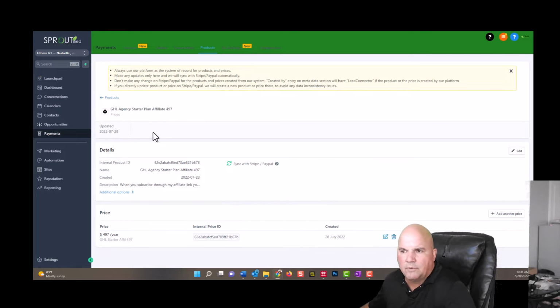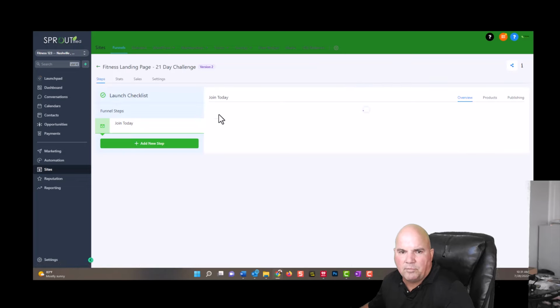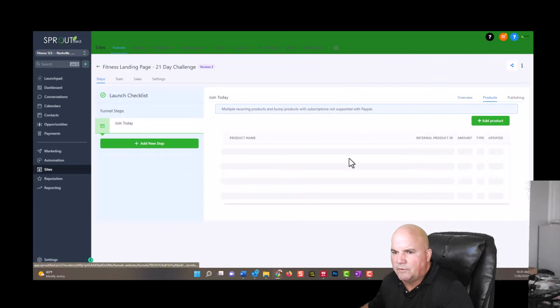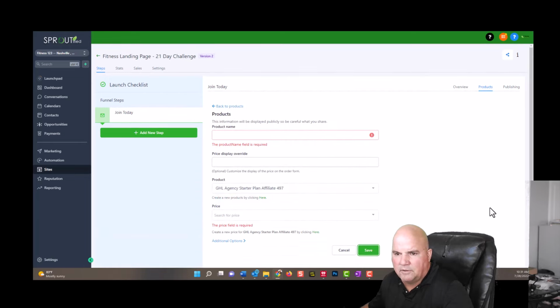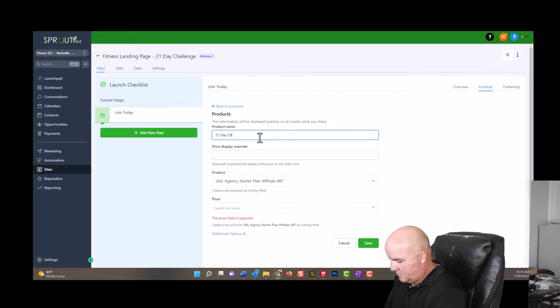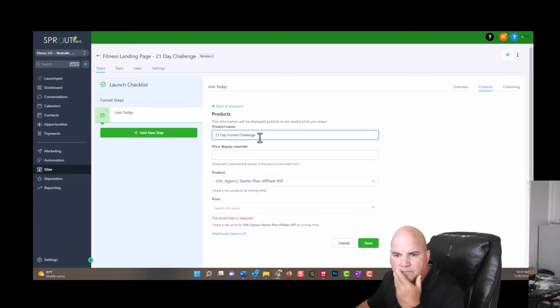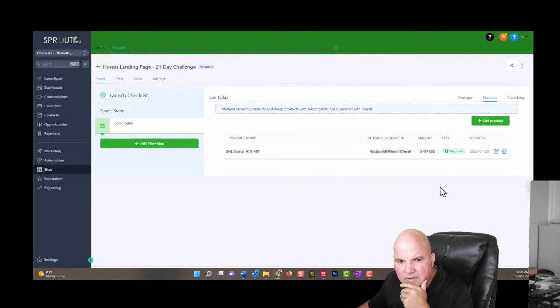And now we're going to go back to our funnel. So under sites, go to that landing page funnel. Now if we go to products, we can add our product in here. And it should be right there. We're going to call this 21-day funnel challenge. Okay, and got the price. We're going to save it.